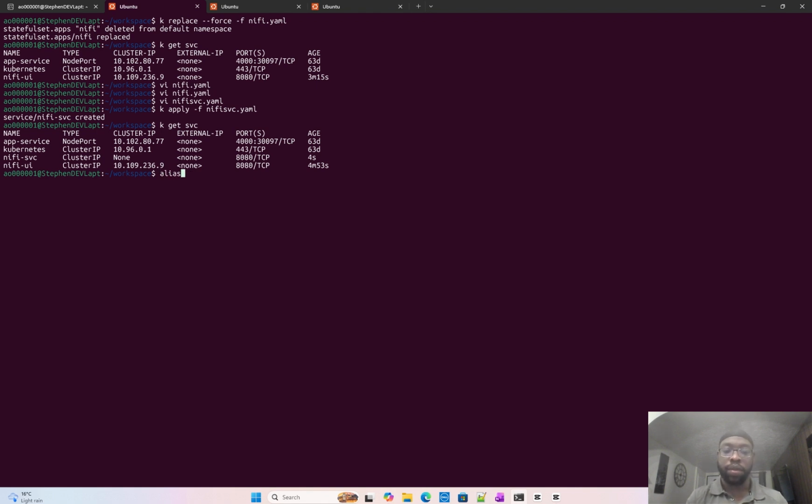By the way, you may notice I'm using K. That is because I've done this K config, so it's easy for me. So I say K create Ingress, and the Ingress name is going to be NiFi Ingress.